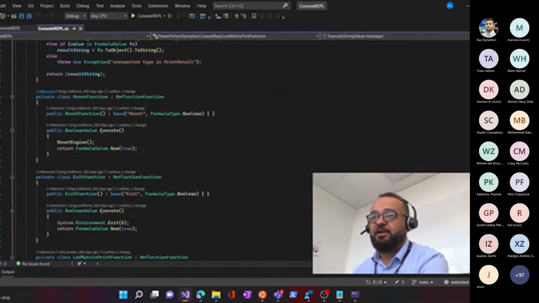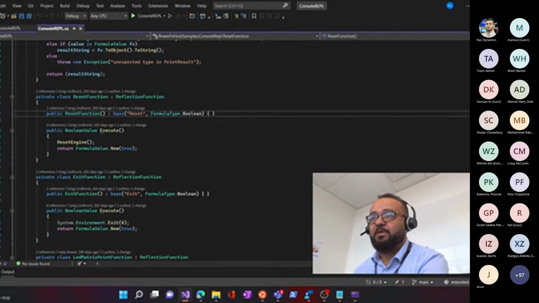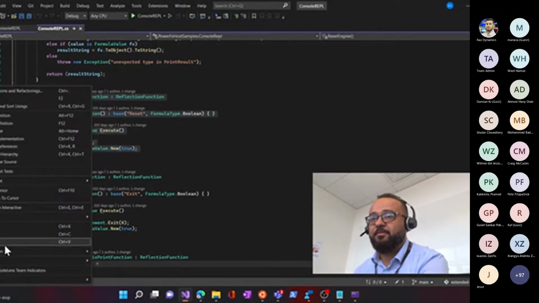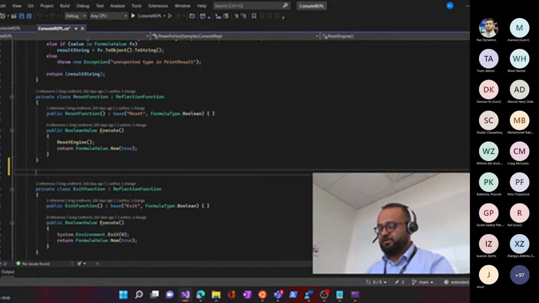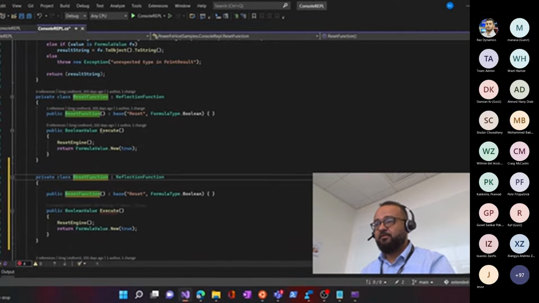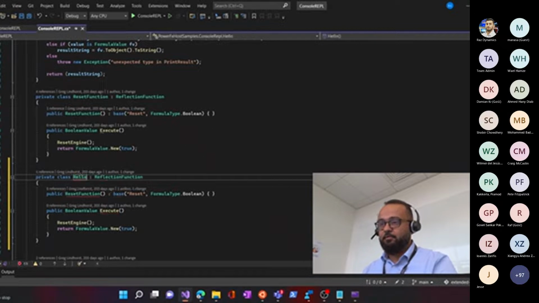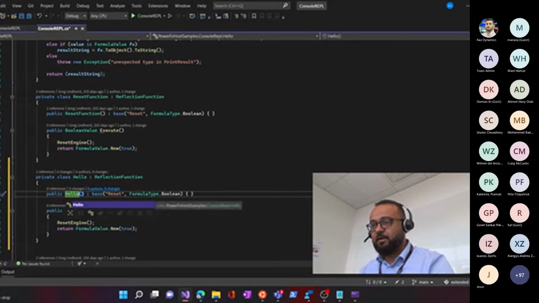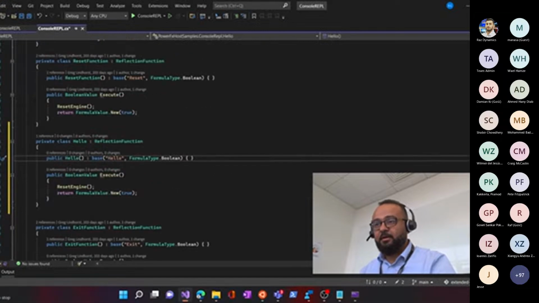So basically, if you want to create a new function, let's say a hello world function, I'm going to use this like a boilerplate code. Okay. And just paste it here. Okay. I'm going to obviously change the name to something else. Let's call it hello. And the constructor should be the same name, hello. And I'm going to change the function name, so hello as well.